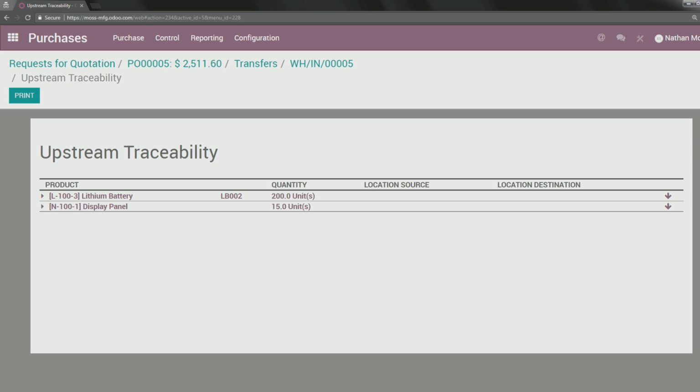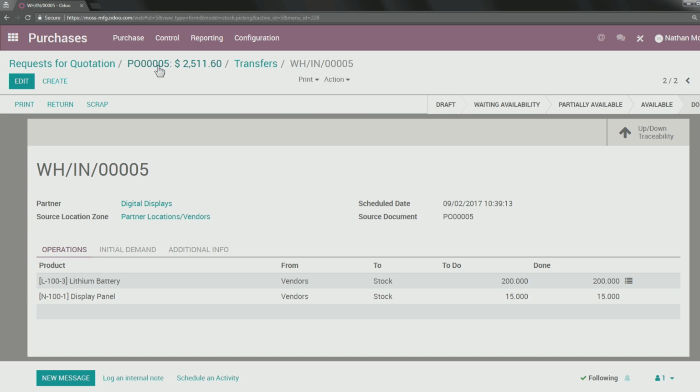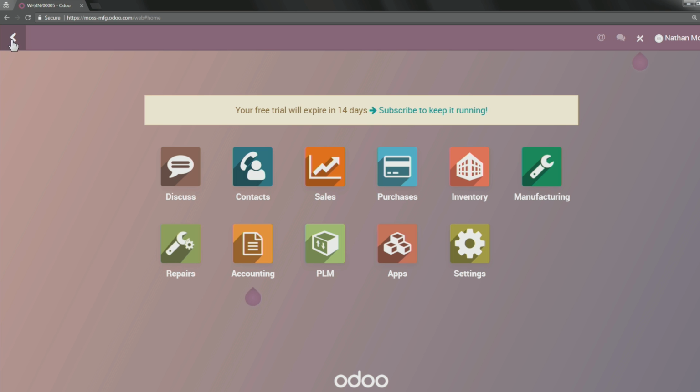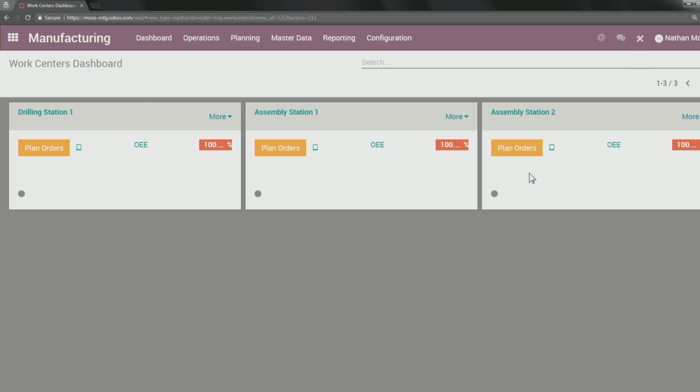Okay, let's see. So now that we have received these items in, let's go ahead and track back to our main dashboard and let's go through a manufacturing process. Let's actually build this out here, build out our finished product. So let's go into manufacturing here. Of course, as far as manufacturing goes, a lot of information in just this app alone.